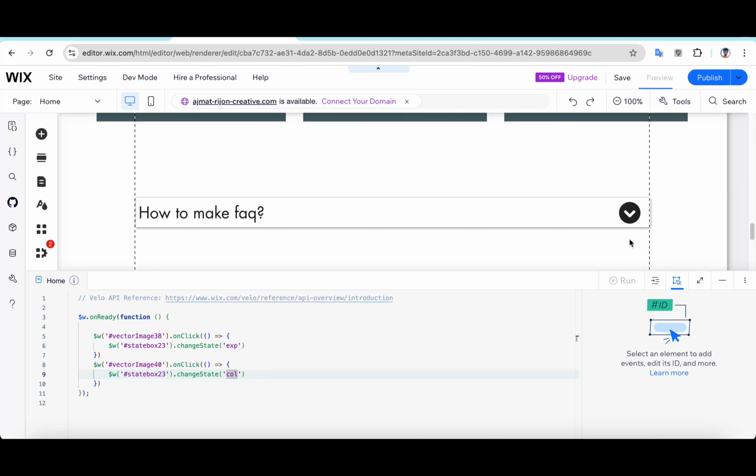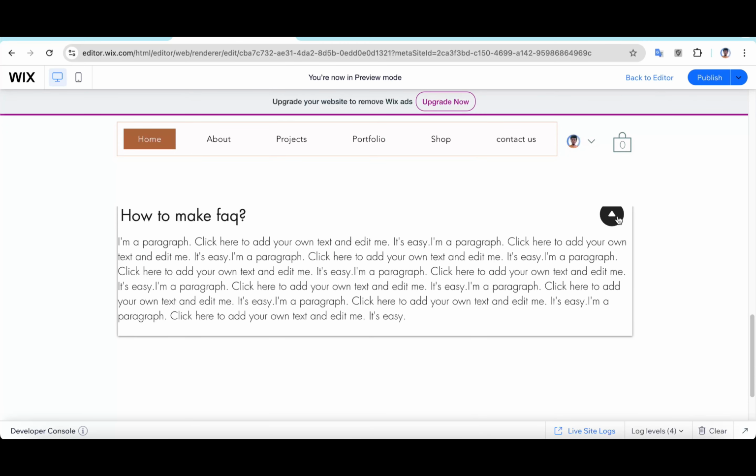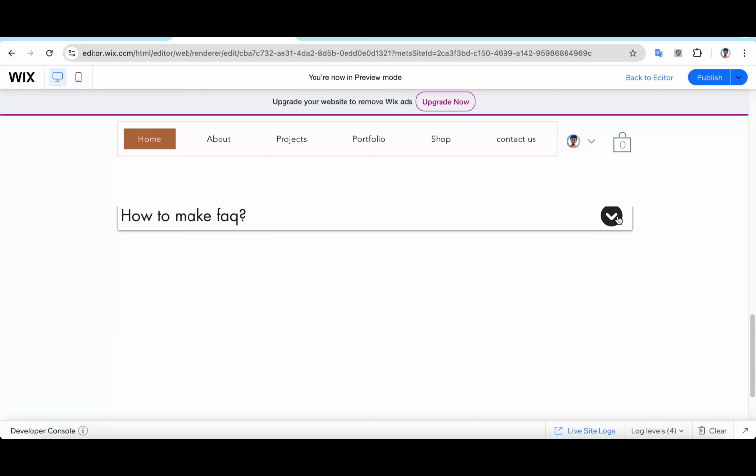Yeah, that's it. Then click on preview, or you can publish. You can copy and paste this one multiple times, this will work. And you can design. I didn't design this one that way, that's why it looks bad. You can add some padding and margin.